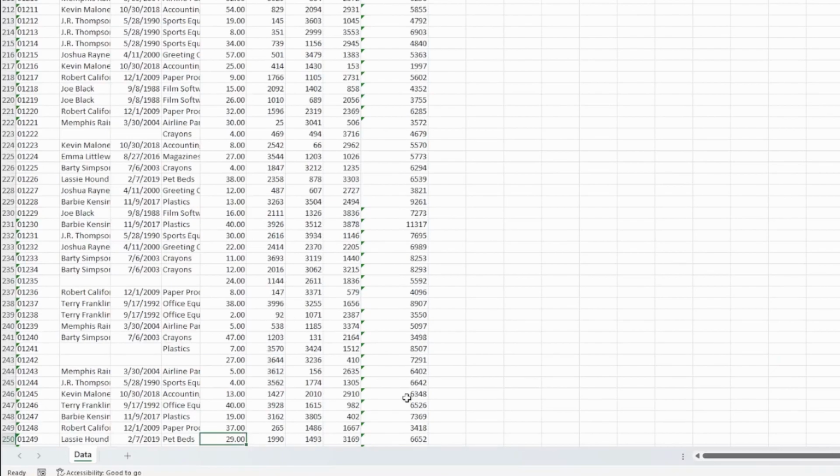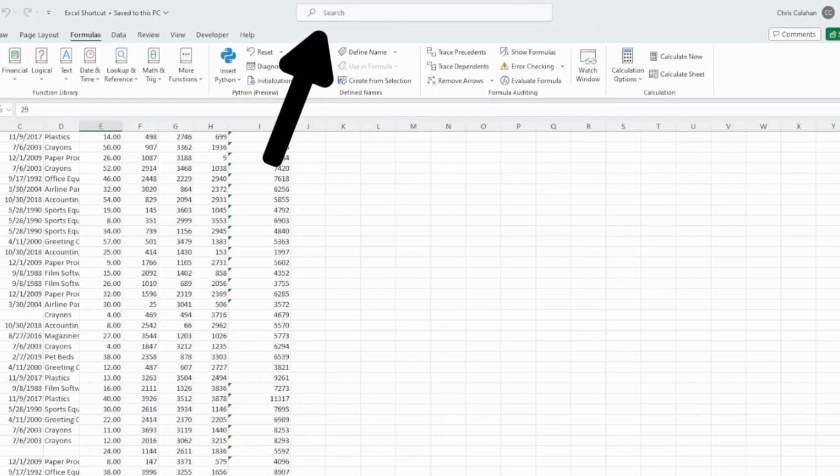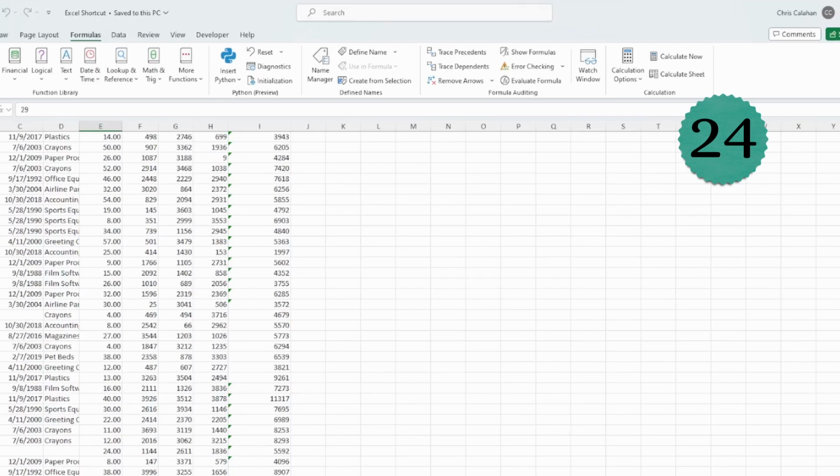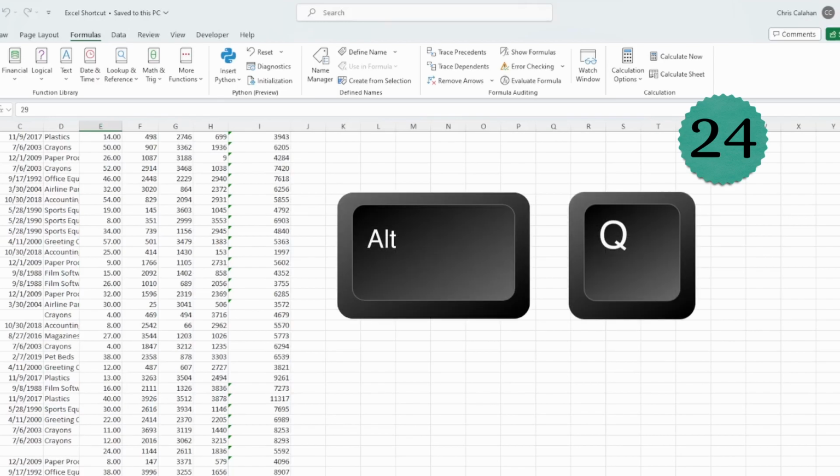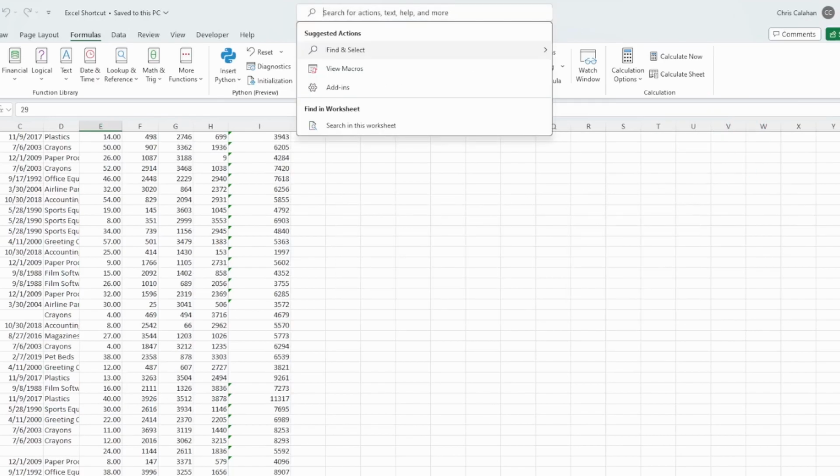Now, if there's something you're trying to find within Excel, you're not sure how to use a particular formula or function, Excel has this search bar at the top. To quickly access it, you would use the shortcut key Alt-Q, and that'll provide us any help you're looking for, short of a Google search.